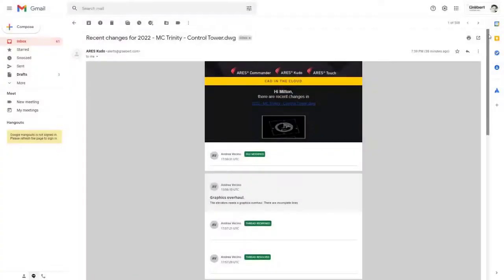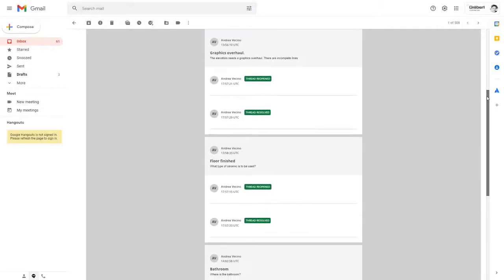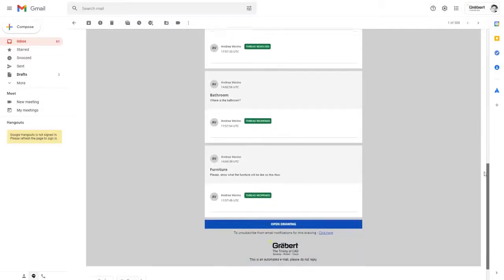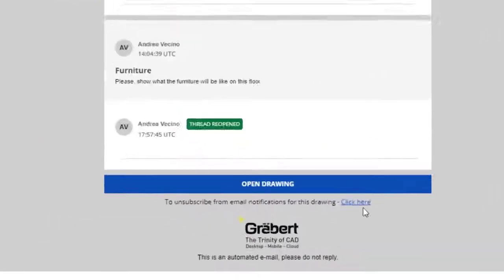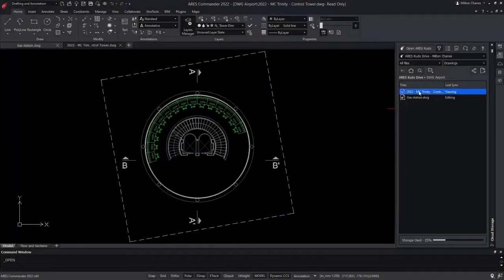One day later, I received another email notification. My colleague Andrea has made a modification in ARES Kudo. As this project is urgent, it is useful for me to keep receiving such notifications. Otherwise, I can turn them off from the email or from ARES Commander.